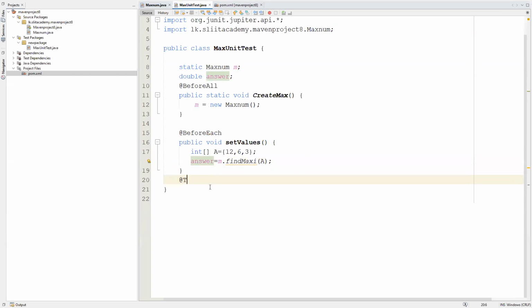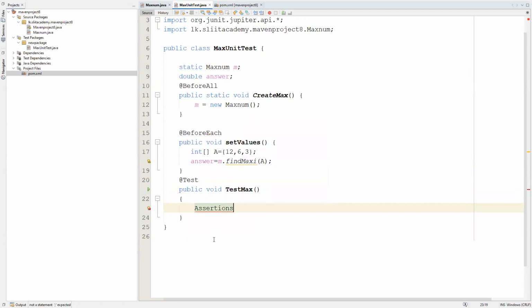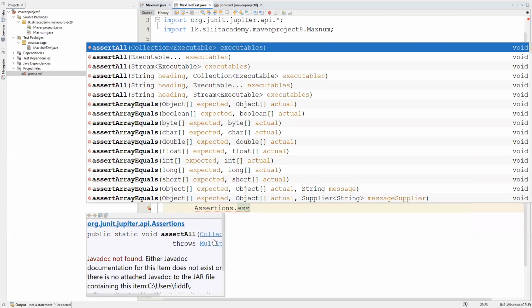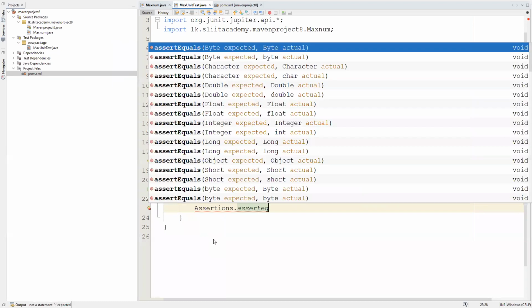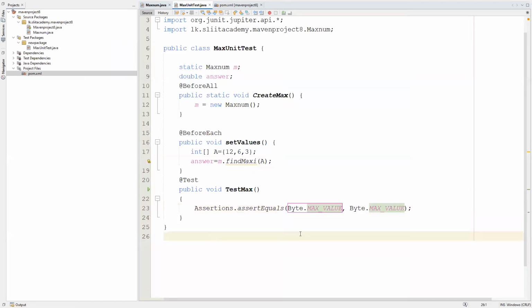Now in the test method, public void testMax. So we know that the assertion method is what we need to check. If you check the assertions, there is assertEquals, or you can use assertNull, assertNotNull, likewise. So this is the actual value, the answer, but what we expected is to get 12 as the maximum from it, because 12 is the max here.